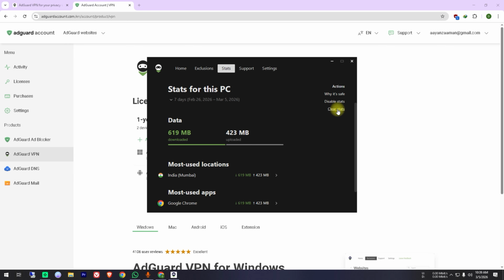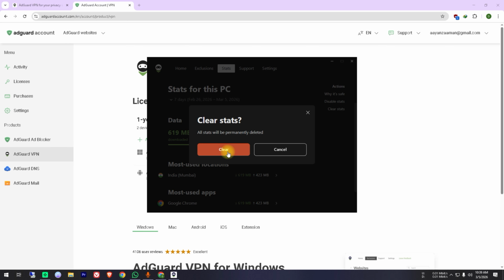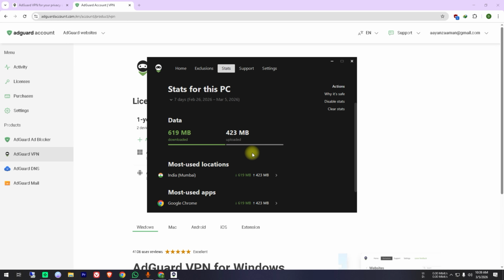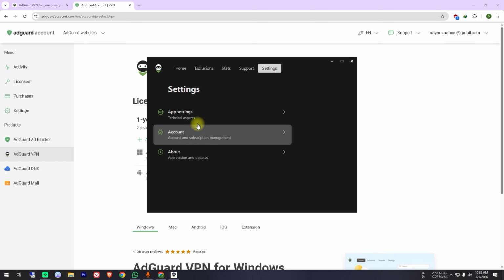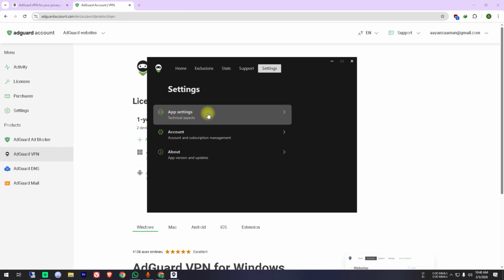Now let's move over to Settings and open App Settings. Here you have several useful options. First is the app language, which you can change as needed. Next is the kill switch. If your VPN connection drops, this feature will block internet access to protect your privacy. You can toggle this on or off.